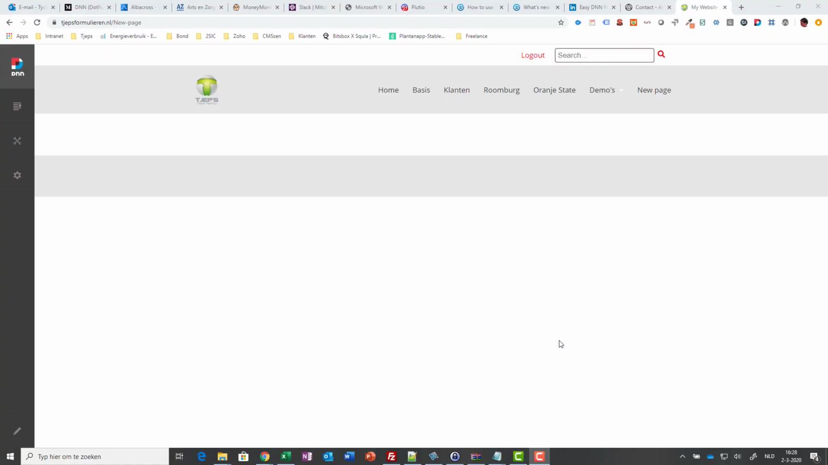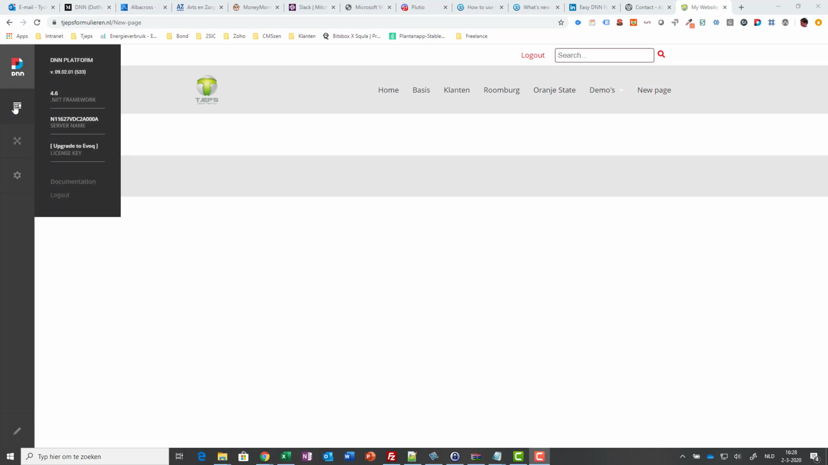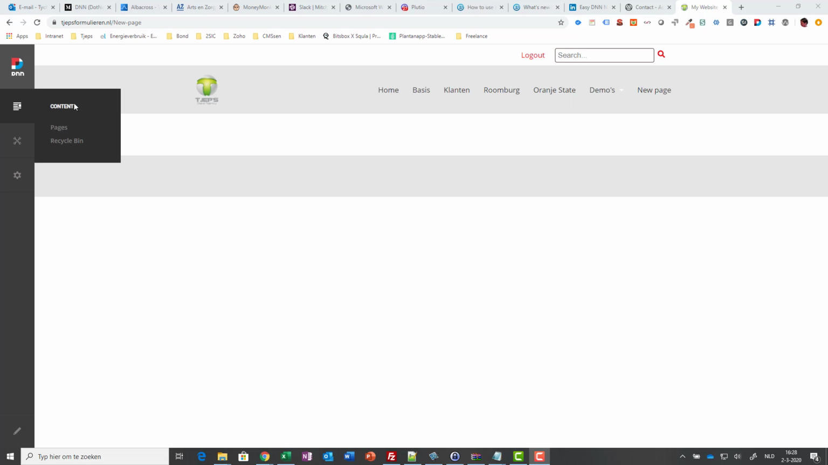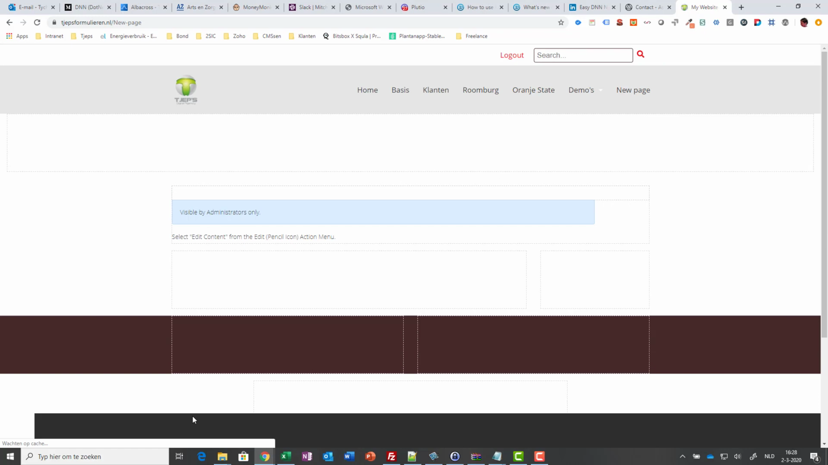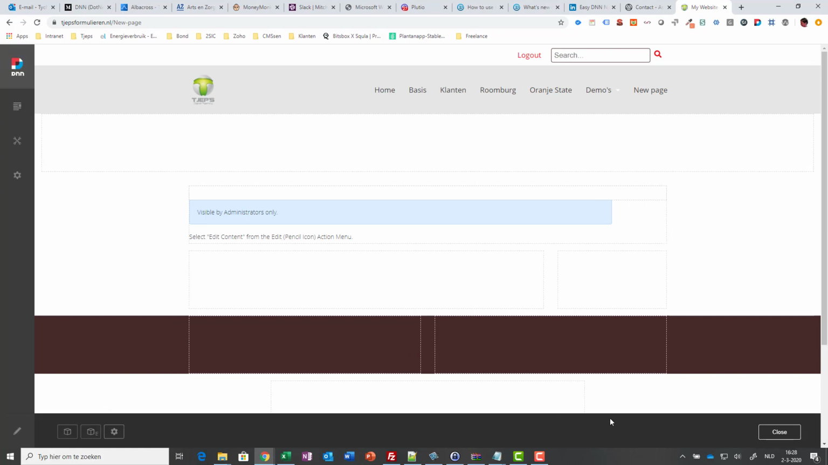In this video, I'll show you how you can work with modules on pages within the DNN platform content management system. So I am logged in as administrator, so I have several options. There are some icons here for content management and pages and stuff like that. But in order to add content or modules to a page, we have to look at this icon, the pencil icon. If I click on this one, there appears a new bar here.